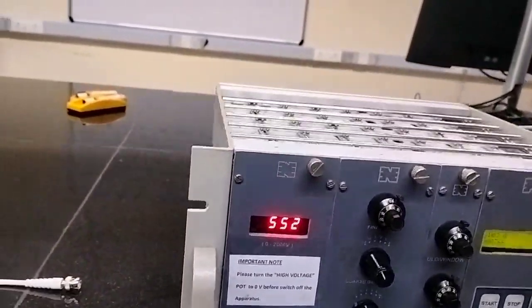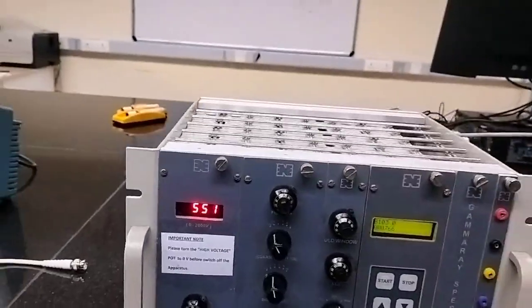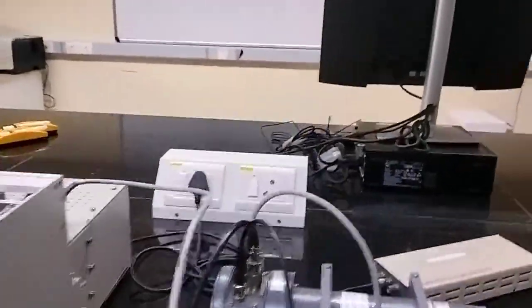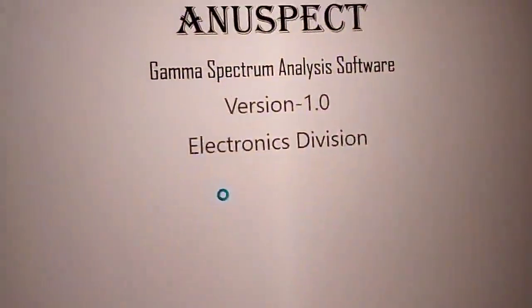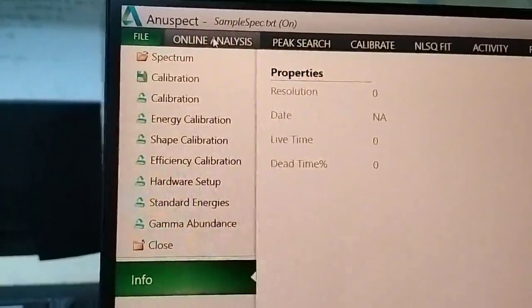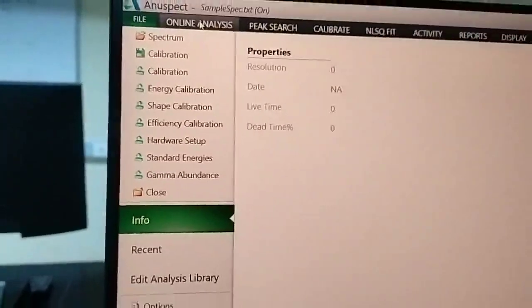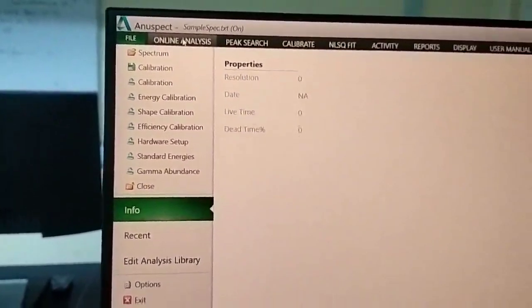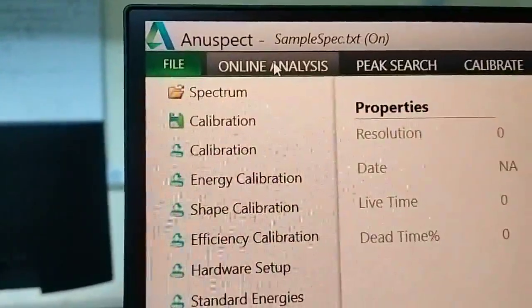you can accumulate the cesium-137 spectrum using the ONUSPECT software. Here on the desktop we have the ONUSPECT icon. You just double click, and you will get this. You click this one, then ONUSPECT will appear. Once you get the main screen, you just click online analysis. Once you click, this screen will appear.